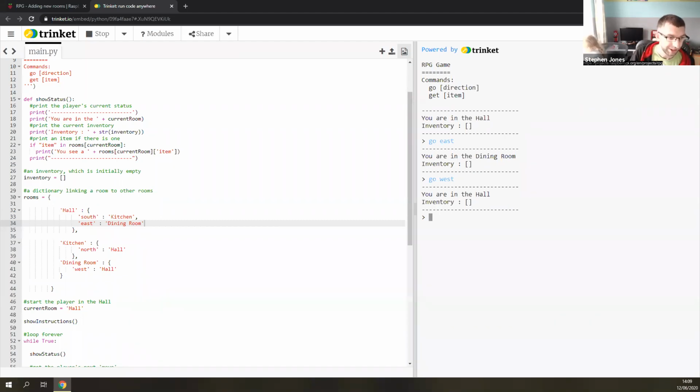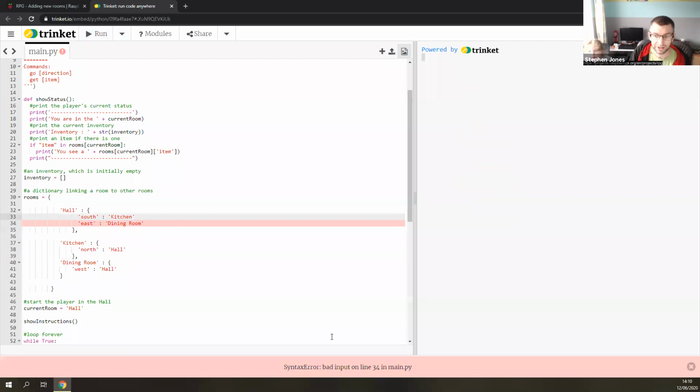So I'll give people a few moments to get that and hopefully get it working. Give it a try, make sure that you can go from east to west. The most important thing to remember is to make sure you've got these commas at the end. Otherwise, you're going to have some bugs. For example, if I miss the comma here and we try and run that, we'll quite quickly get this syntax error.